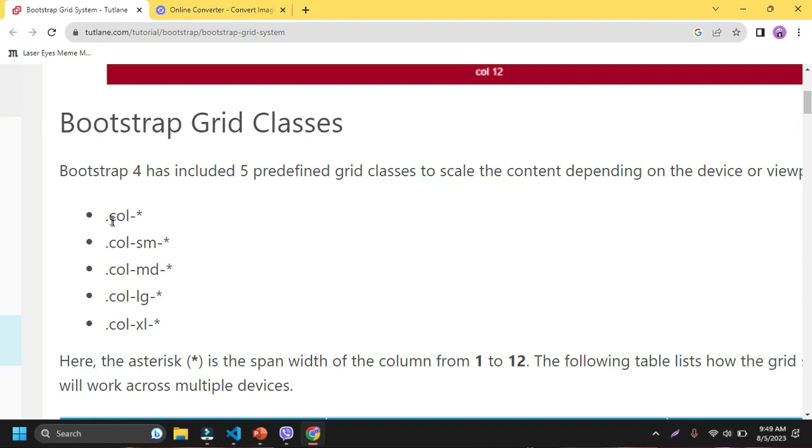After that, you can see here there are 6 types of grid classes. One is col, and this is for the extra small size. We have already discussed breakpoints in Bootstrap. If you haven't watched that video, please watch it first, and you will understand more about it, because we have already discussed the different screen sizes of devices using the breakpoints.